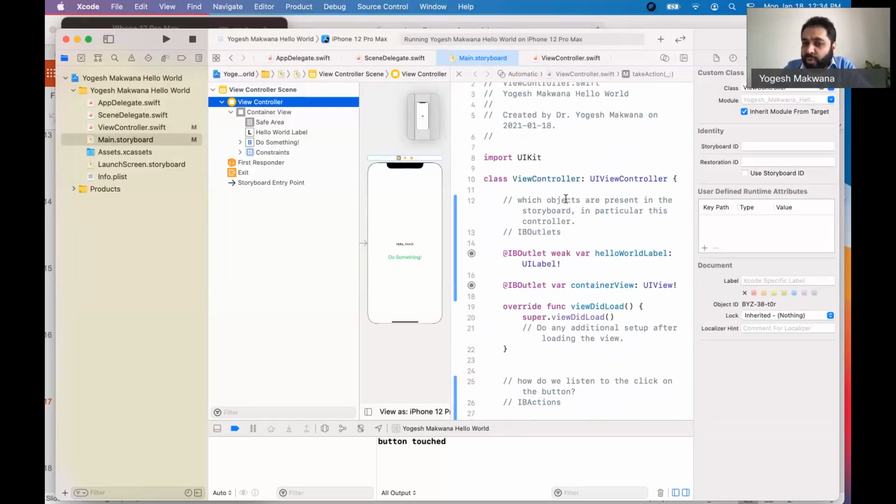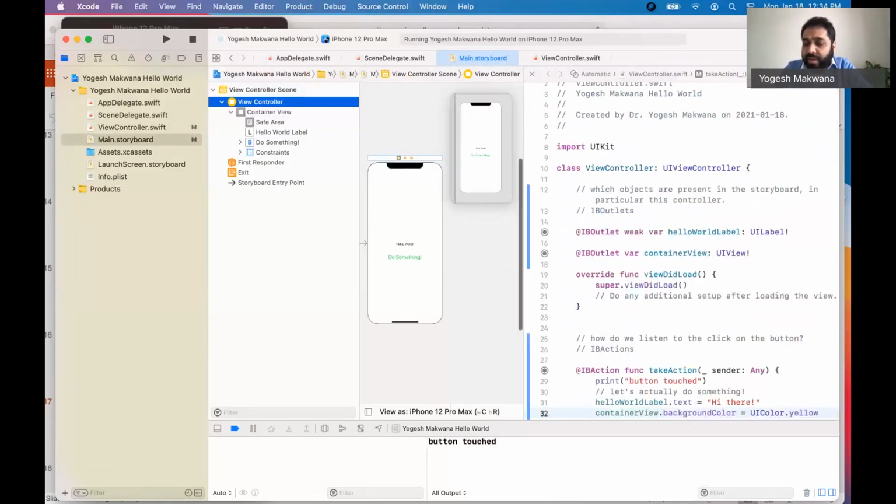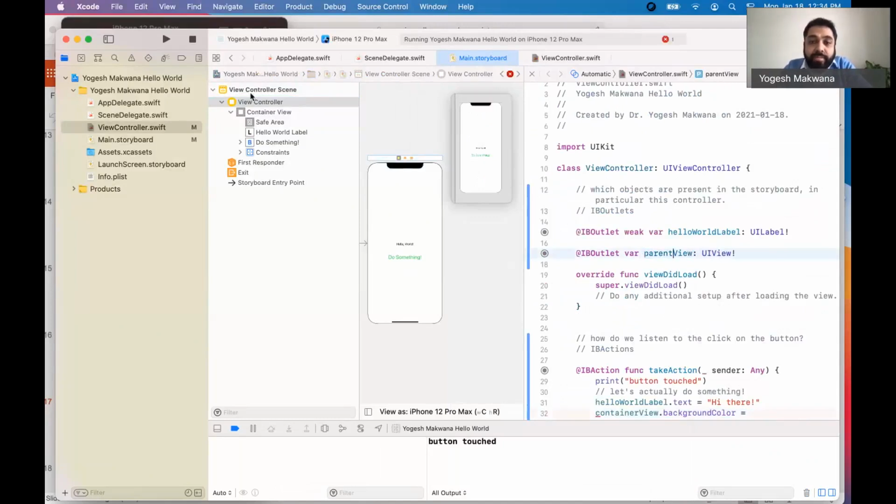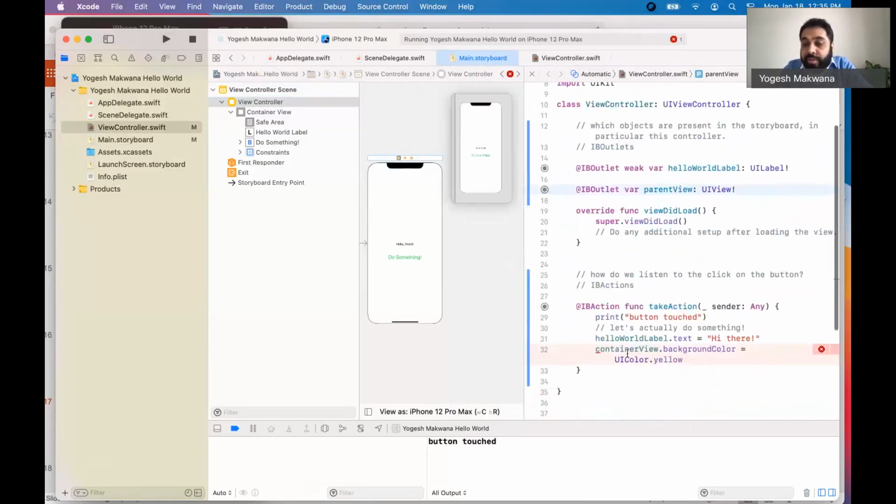Now I'm going to show you a couple of problems that you will run into. Let's say I don't like this word containerView. I want to call it parentView. And I edit it here, right? And I run this app. Actually, the first thing that happened is right here, it's telling me that containerView is not in scope. So I have to change it in both places.